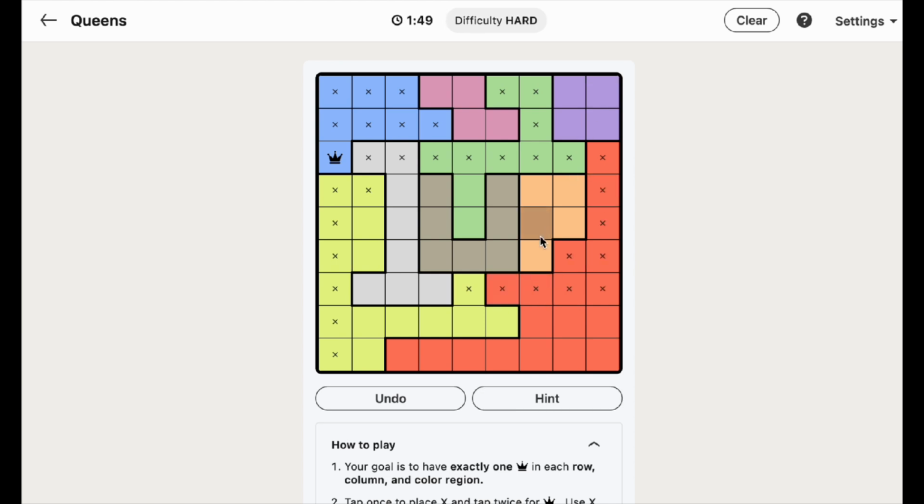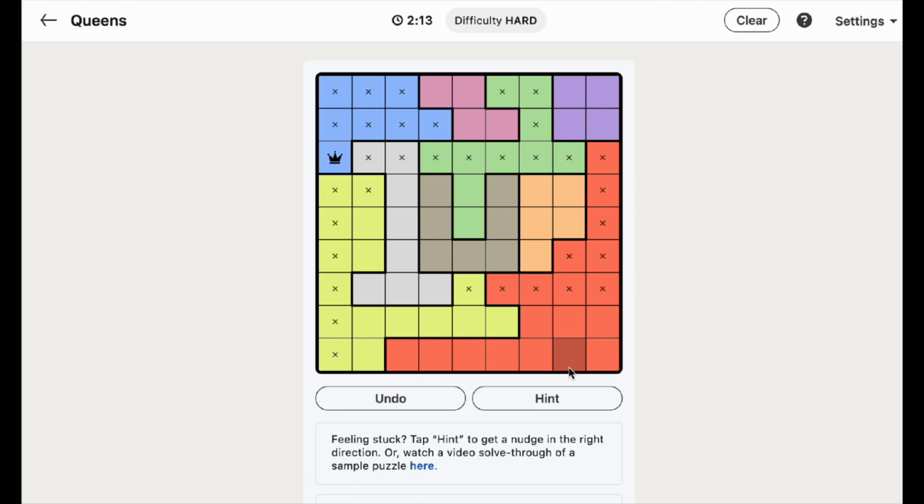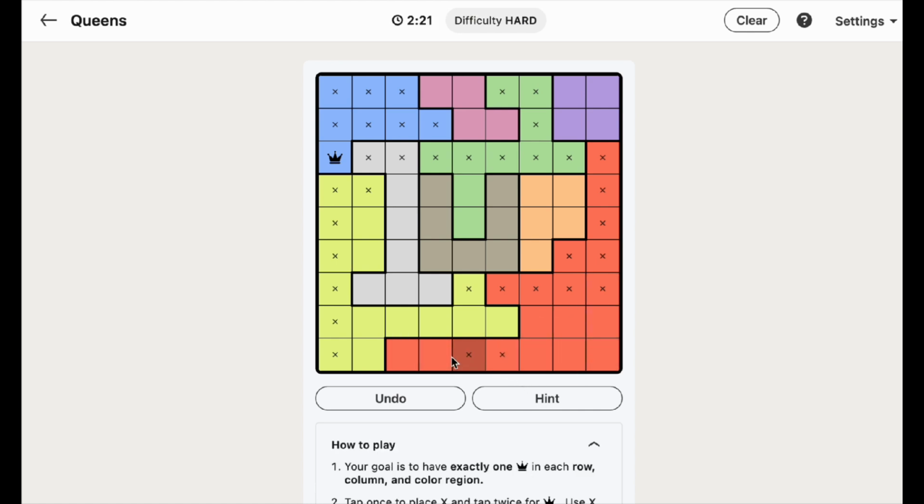Also we can see that these three columns have these three colors, purple, cream and red, which means that each column will have one queen in each color. So we can cross these red cells out because I cannot put any queen in these red cells, because it has to be in these three columns.